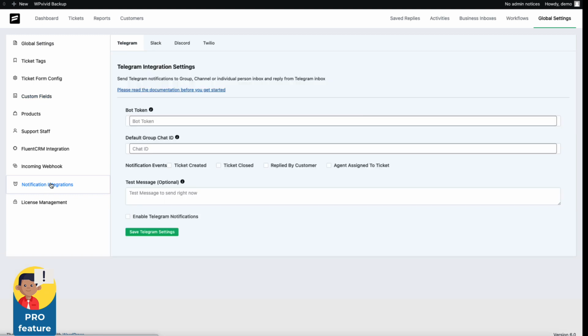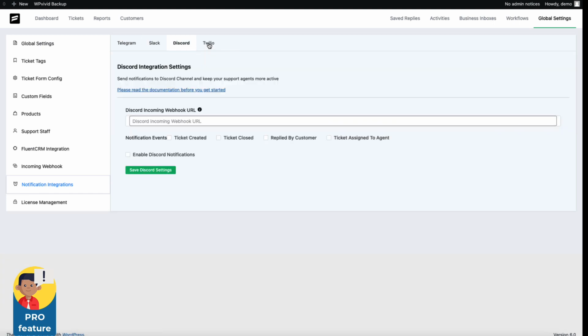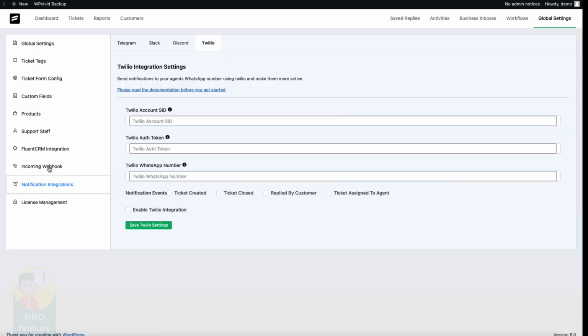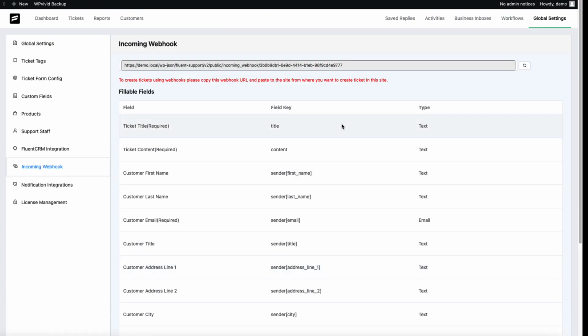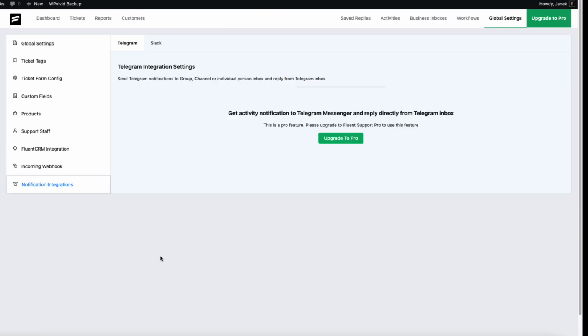Let's take a look at the notification integration. It's for Telegram, Slack, Discord, or Twilio at the moment. And webhooks, you can see all sorts of webhooks here you can use. And those were the settings of the free and pro version. Now let's take a look at the other cool stuff the plugin has.